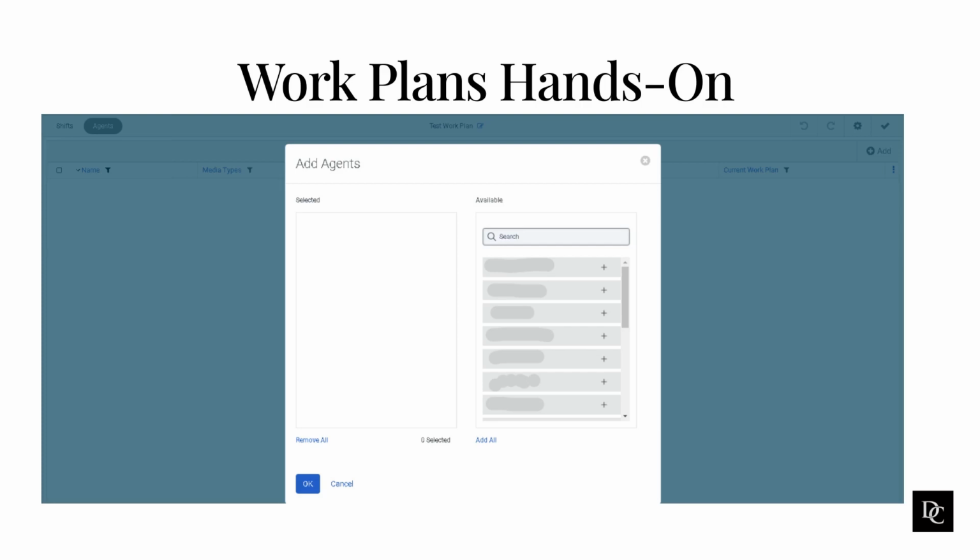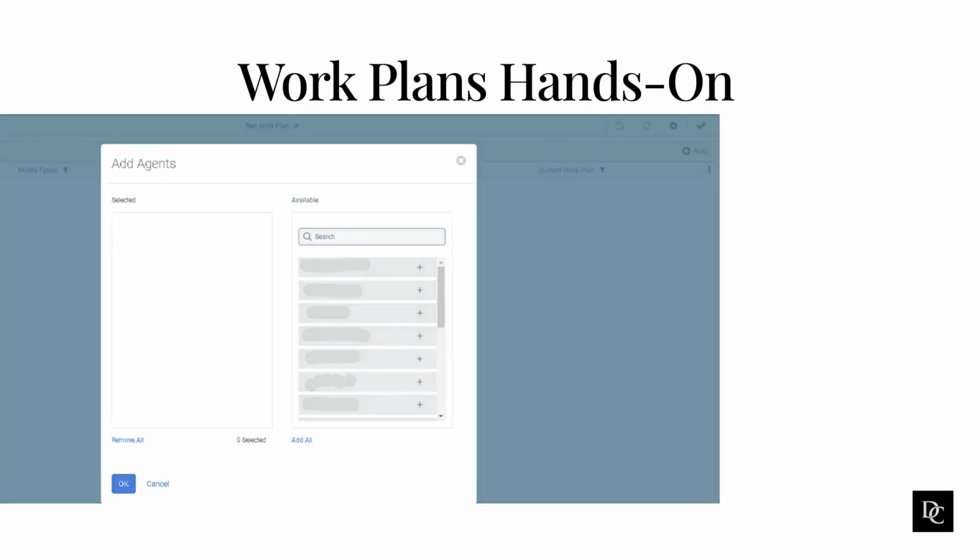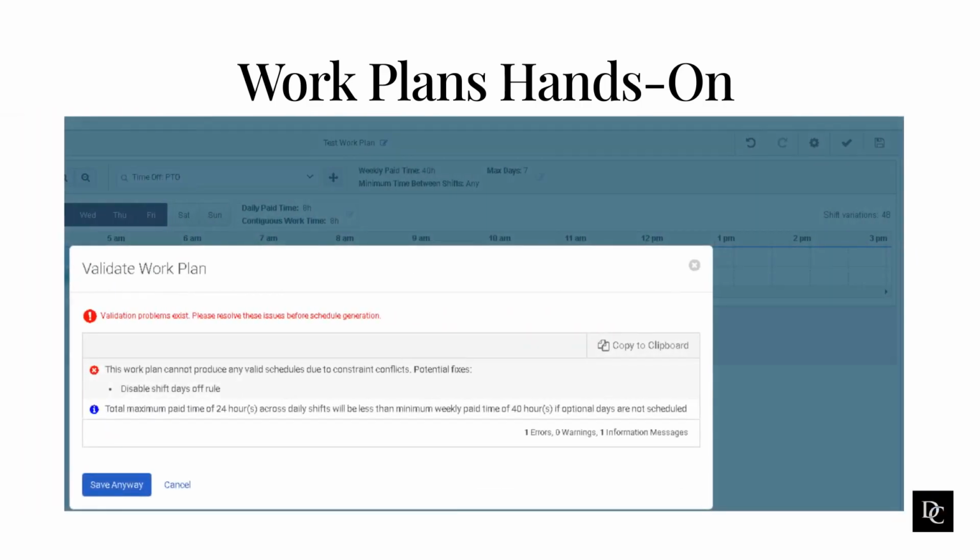To remove all agents from the work plan, click the Remove All button. Click OK. Now we can validate the work plan. When you create and validate a work plan, Genesys Cloud checks it for any issues. Resolve any errors before you save a work plan. You can save a work plan that has error, warning, informational, or ignored messages.